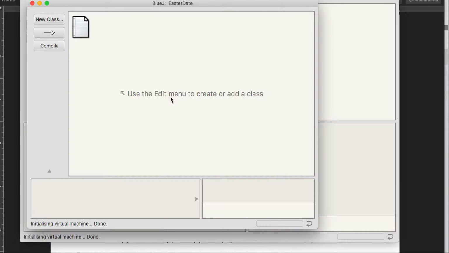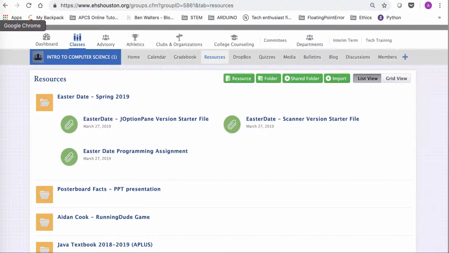So, first thing that I'm going to do now, once I've read the assignment, is go back to the portal, and there's a JOptionPane version that I'll demonstrate at the end of the video, and there's a Scanner version. The Scanner version is the version that I recommend everyone use. The JOptionPane is very similar, and I'll demonstrate that one for you as well.